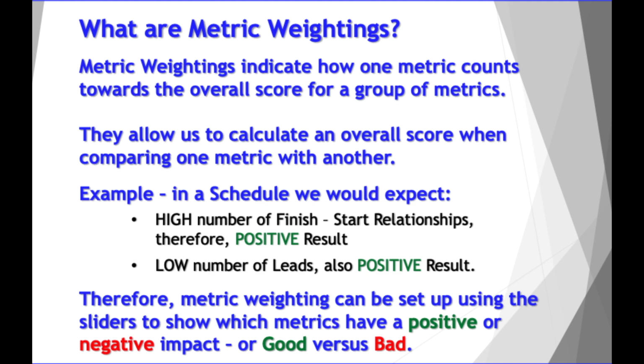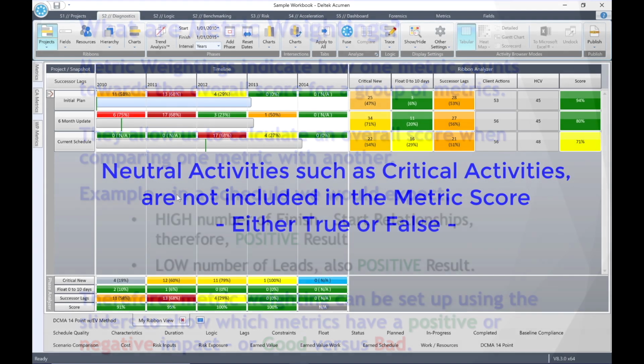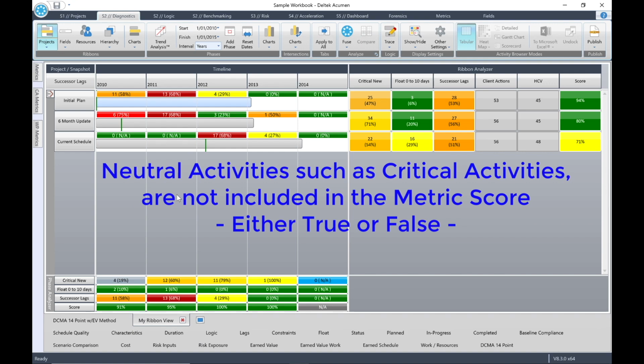For example, in a schedule, you would expect a high number of finish-to-start relationships. Therefore, the result would be positive. Conversely, if you looked at the number of leads in a schedule, you would expect a low number of leads. This is also positive. Therefore, in a metric group, you can set up the metric weighting using sliders to show which metrics have a positive or negative impact, or good versus bad. Neutral activities such as critical are not included in the metric score. They are either true or false.